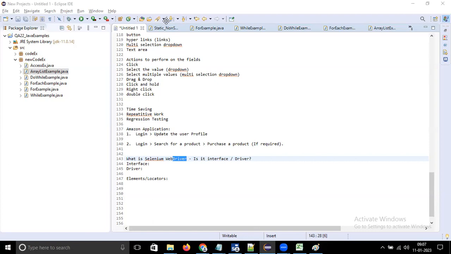Remember this point, without an element or locator, you cannot design even a single automation script. If you want to design an automation script, a locator will be there. If you don't have a locator, you cannot design an automation script. And you have to provide the proper locator. If you give a wrong locator and try to identify that particular place, you cannot identify it.